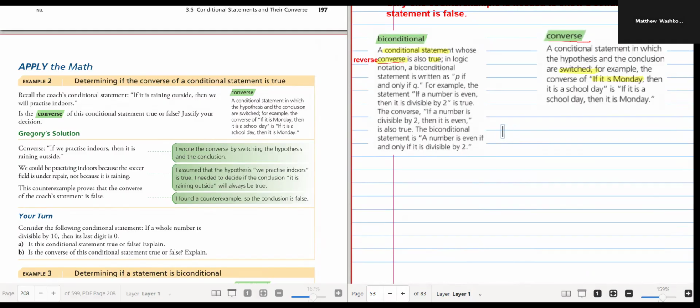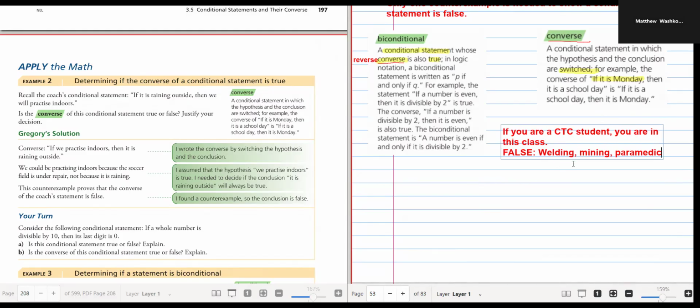If you are a Carleton Trail student, you are in this class. This is false. There are students in Weldon, in mining, in paramedic. They're not in this class. There are other Carleton Trail students who are not in this class. So this is false.